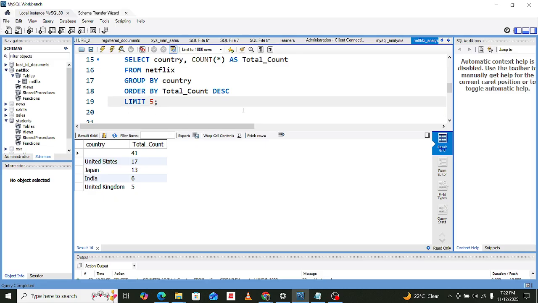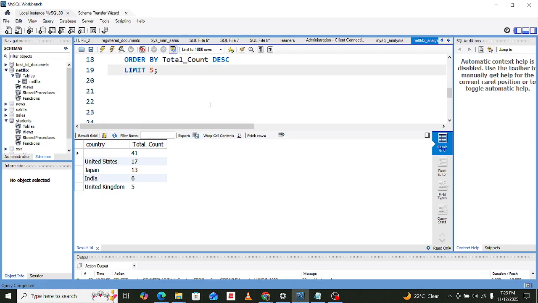So we have select country, count as total count, from Netflix, we group by country, order by total count in descending order, and then we are limiting this by 5. But is this the approach? Okay, I think we can.